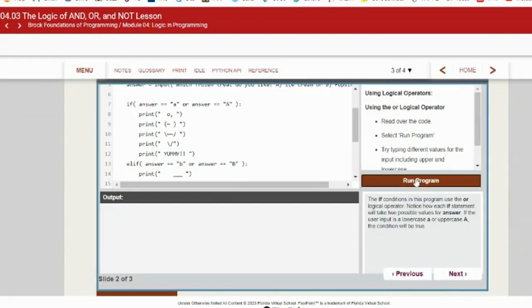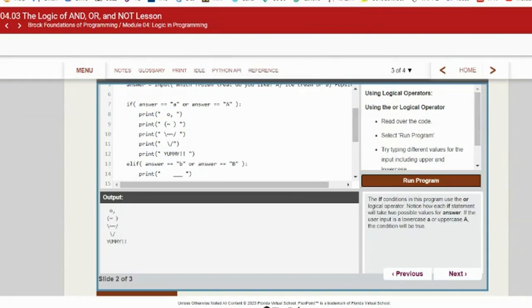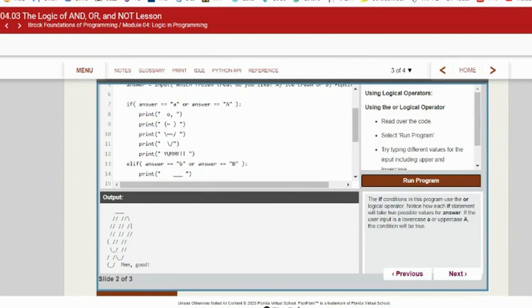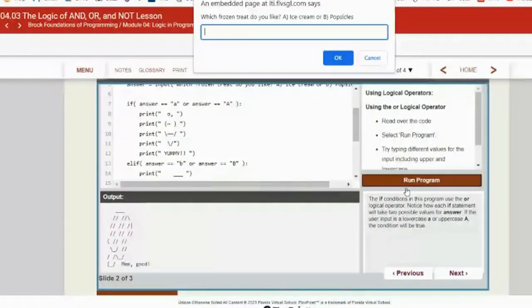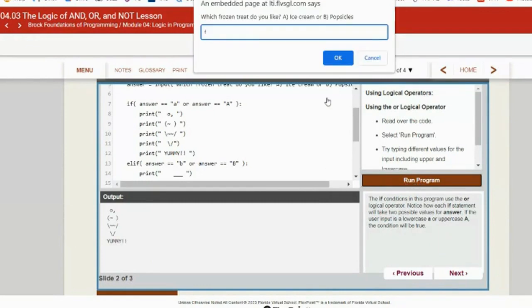If we run the program, it does pop it up for me, and I'll type A. And look, it draws a little ice cream cone with a cherry on top. If I select B, then it draws a popsicle. Good. Popsicle. All right, run program. Let's do a capital A. It says, there it is, the ice cream. Let's run the program and let's choose F.